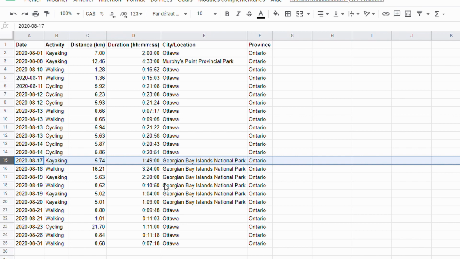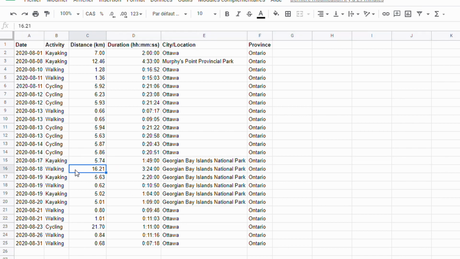in Georgian Bay Islands National Park. I kayaked quite a bit. We also took a 16-kilometer walk, and so on. So right away, you can think about some ways in which we could visualize this data set. What I will do with you is show you how to turn this into a pie chart highlighting the number of kilometers, so the distance I did using each mode of transportation.